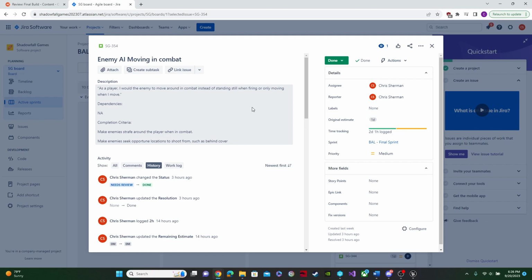As the player, I would like the enemy to move around in combat instead of standing still when firing or only moving when I move. Completion criteria: make the enemy strafe around the player when in combat and make the enemy seek opportune locations to shoot from, such as behind cover or crouching down. This took me significantly longer than I anticipated. I only thought it was going to take me 8 hours, and it ended up taking me 17.